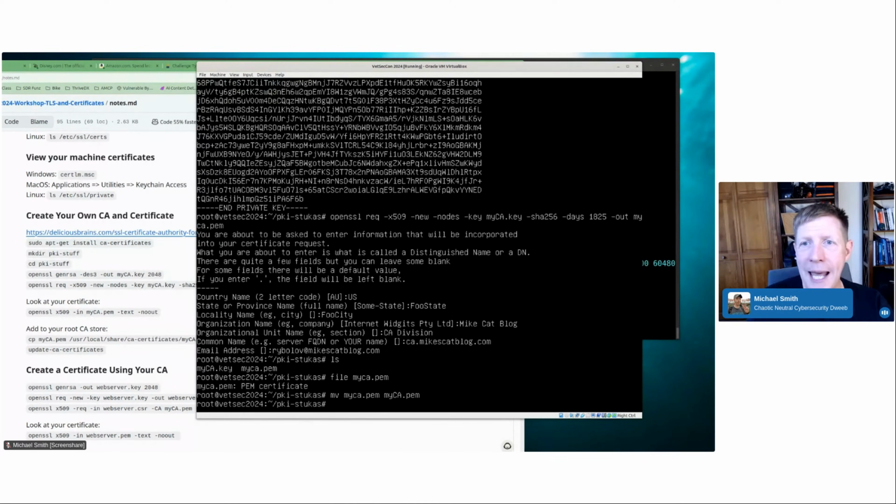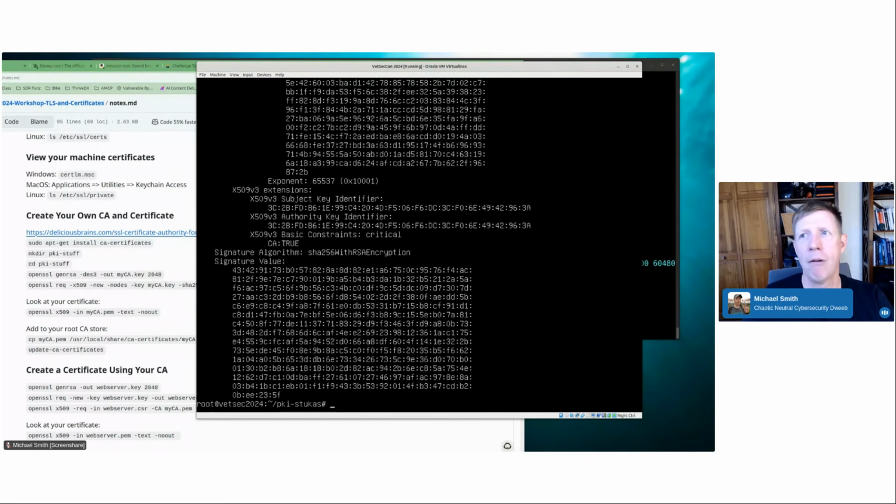Now you can read that if you do openssl x509. So we're going to use the X509 certificate reading utility -in myCA.pem -text. So give me a human readable text output and -noout. I don't need to write the output to any file. And there you go. Cool.